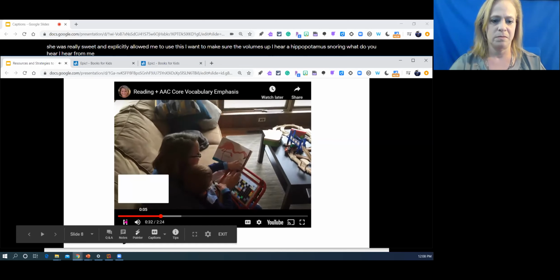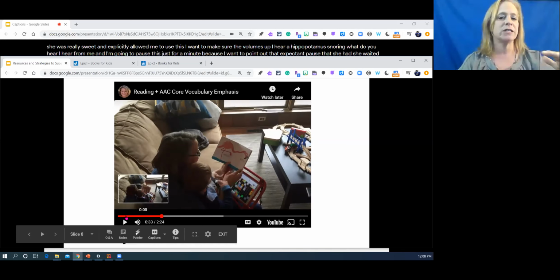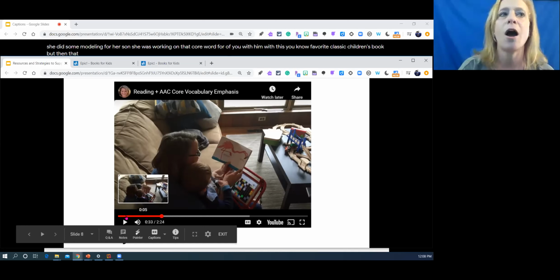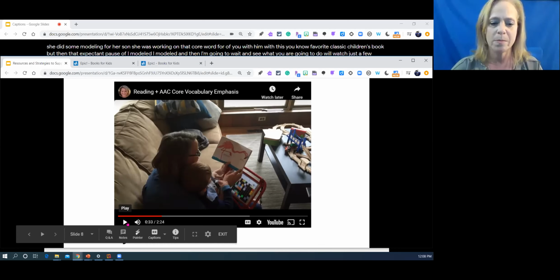you hear? And I'm going to pause this just for a minute because I want to point out that expectant pause that she had. She waited. She did some modeling for her son. She was working on that core word of you with him, with this favorite classic children's book. But then that expectant pause of I modeled, and then I'm going to wait and see what you are going to do. We'll watch just a little bit more of this, not the whole.